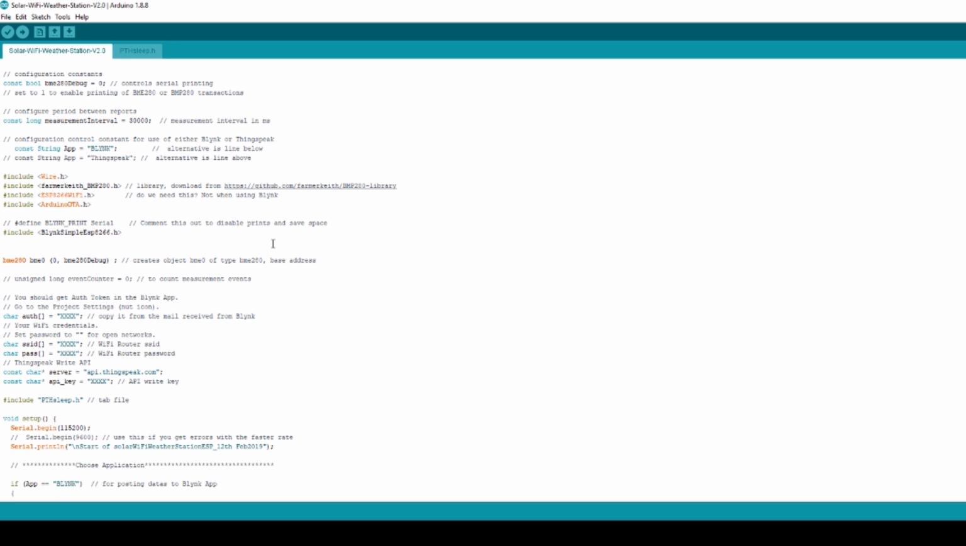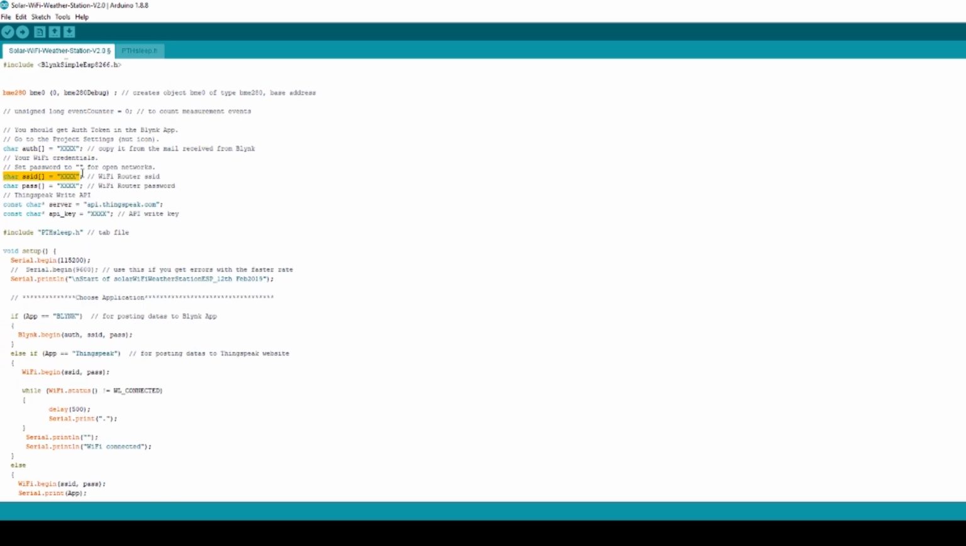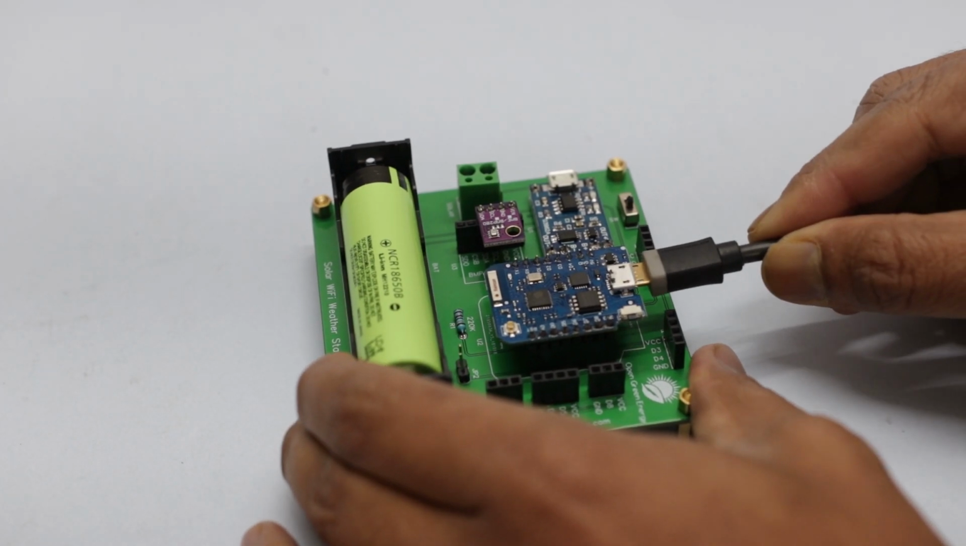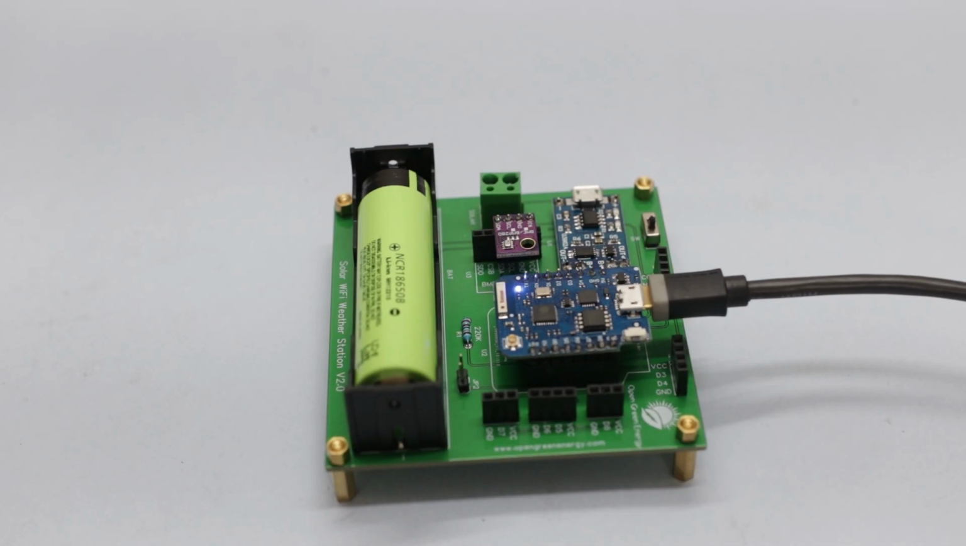Open the Arduino code and comment out this line of code to select whether you are using BlinkUp or ThingSpeak. Now you have to enter different credentials like Wi-Fi SSID, password, Blink auth code and ThingSpeak write API key. After setting all the parameters, you can upload the code.